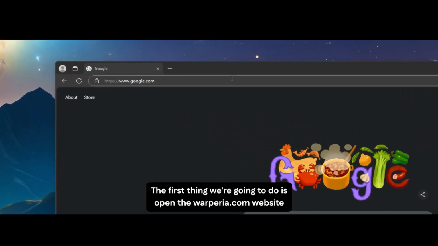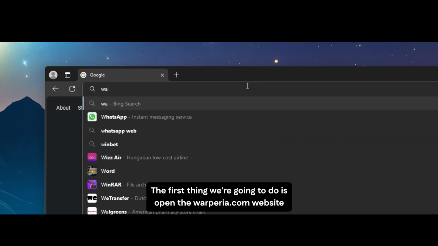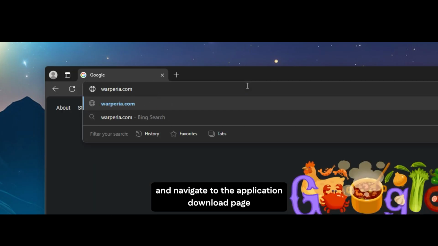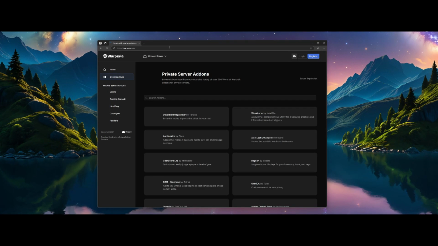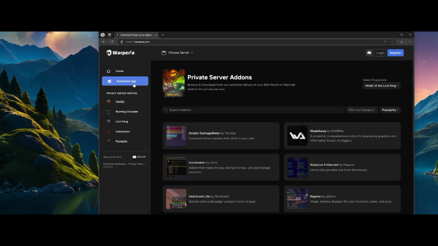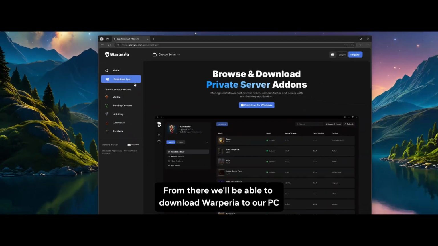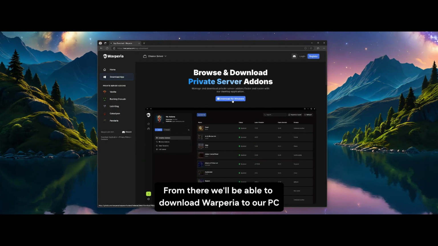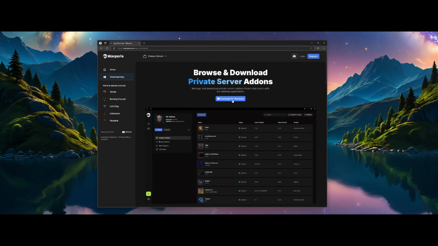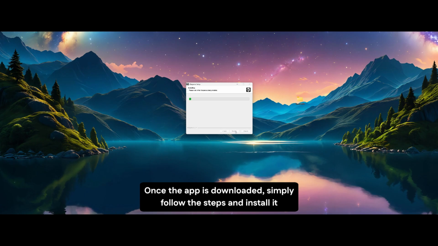The first thing we are going to do is open the warperia.com website and navigate to the application download page. From there, we will be able to download Warperia to our PC. Once the app is downloaded, simply follow the steps and install it.